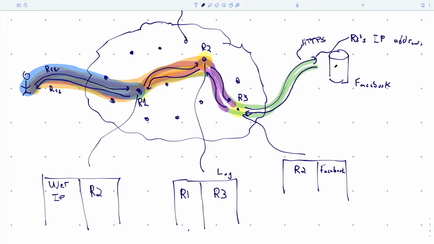Here R1 and R3, but I couldn't find R1 and R3. Yeah, so R1 is here and R3 is here. Okay. Thank you very much.